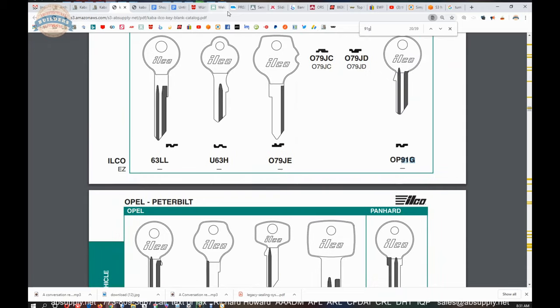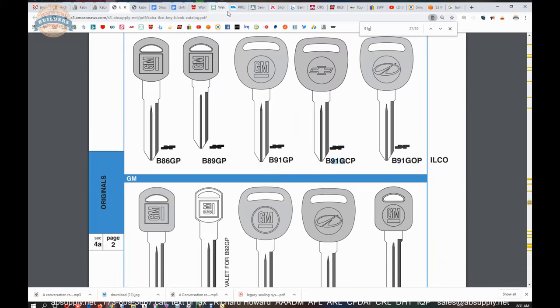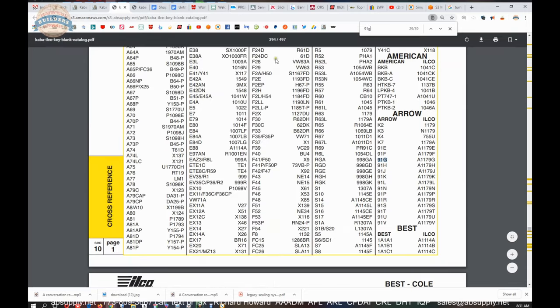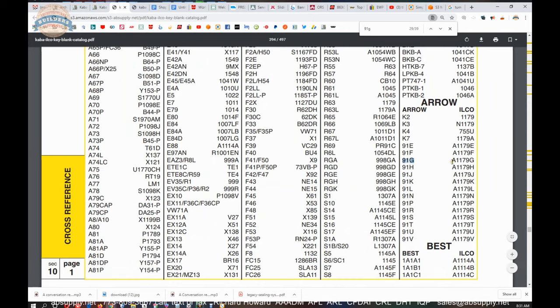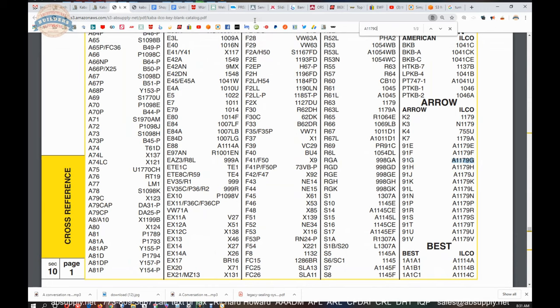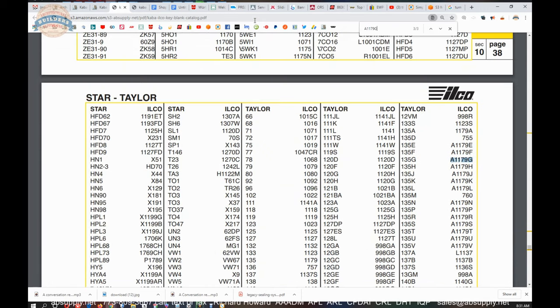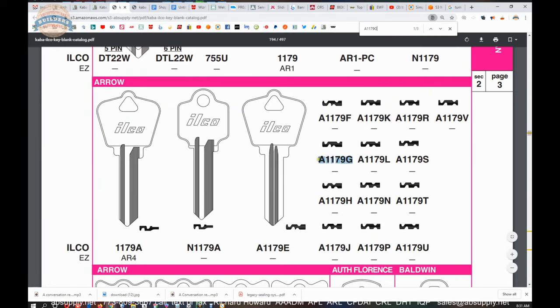Sooner or later, you're going to come up against the Arrow column in the back of the book. There it is. Okay, 91G. That's an Ilco A1179G. Put that in your search field, and then just let it index and start hitting enter. Okay, that's the blank you need to order. If you've got a 91G, that's your blank.